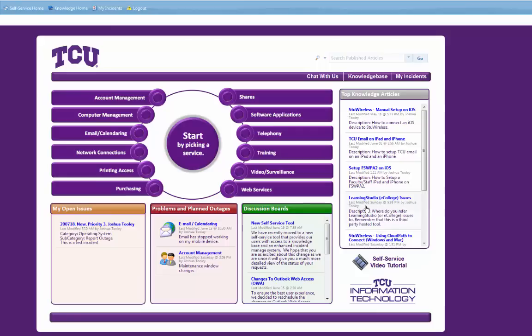But the biggest reason that you'll be utilizing this tool is to create new incidents or requests. And in order to do that, you've got to select a service from this menu that's right here in the center of the screen. What you'll do is start by identifying the service that best aligns with the issue that you're having.